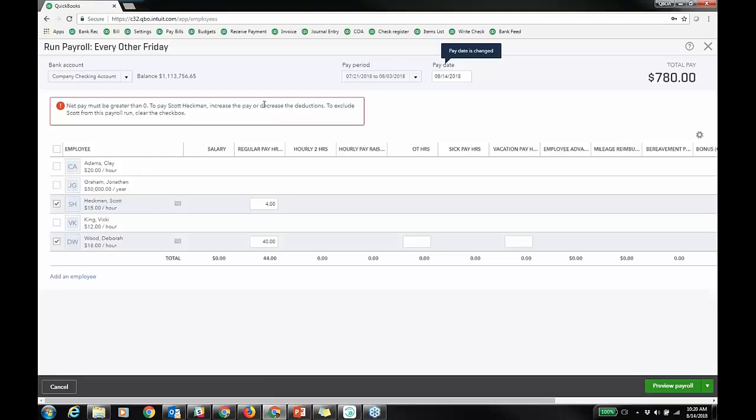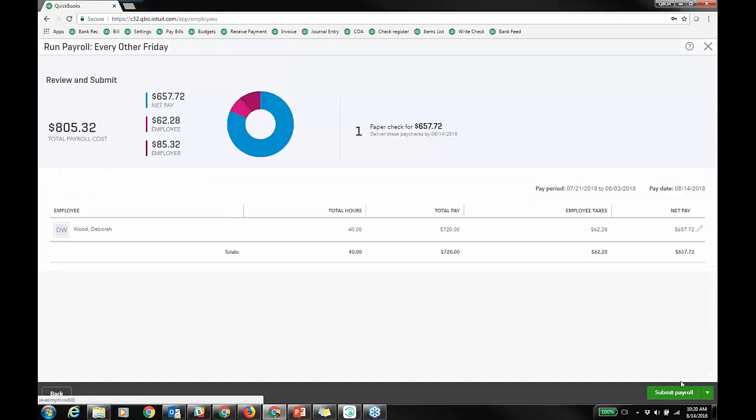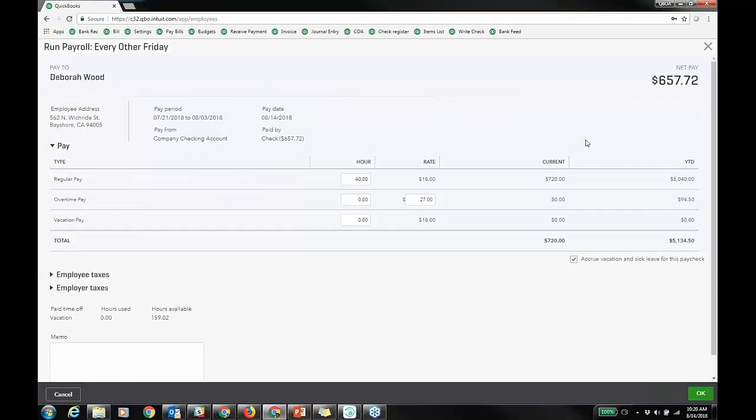And then deductions, let's look at that. So increase the pay. To pay Scott, increase her pay, increase deductions. To exclude Scott from the payroll, clear the checkbox. So let's look at Scott's email. Let's go ahead and preview payroll for Deborah, and then you just submit it. It's like a three-step process like in desktop, right? So you have net pay, and then we'll go back to an employee to look at the different options as well as the payroll settings and look at related reporting.